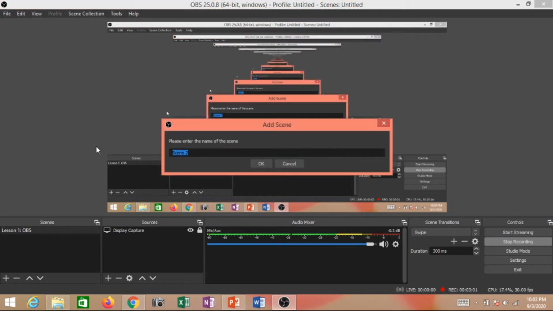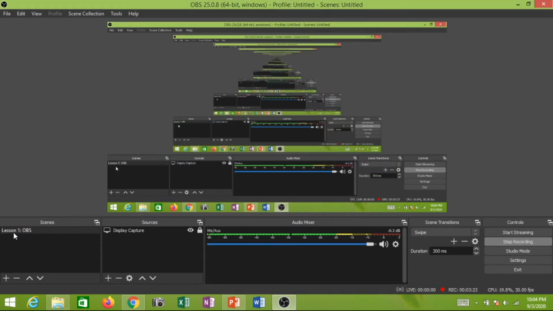Okay, and then this will pop in: please enter the name of the scene. Now in my case, I will not rename it as what I did here on the first one; it will be named automatically as Scene 1, Scene 2, Scene 3, or whatever. I don't have to rename it, but if you want to rename it, you can do so. In my case, I renamed it as Lesson 1 OBS. Okay, that's my scene.